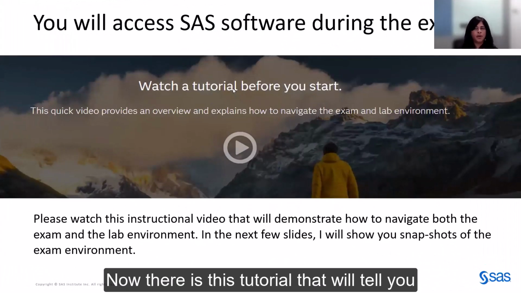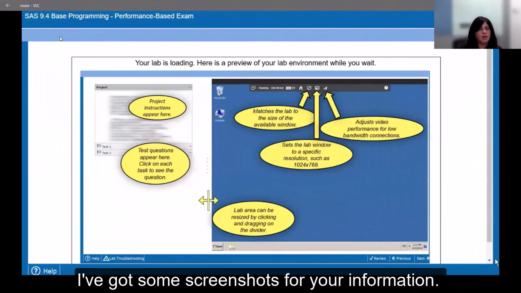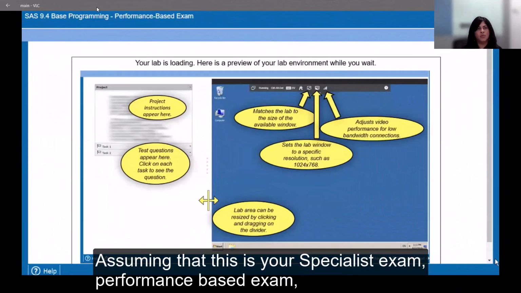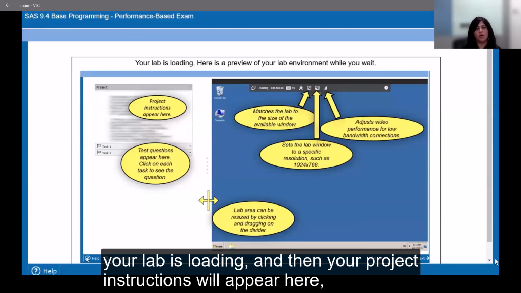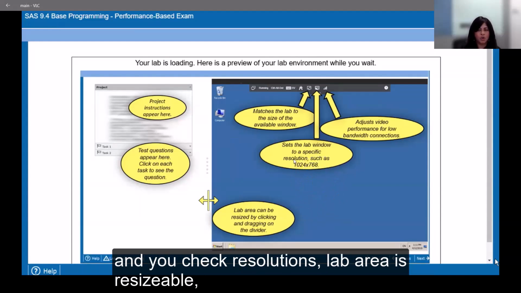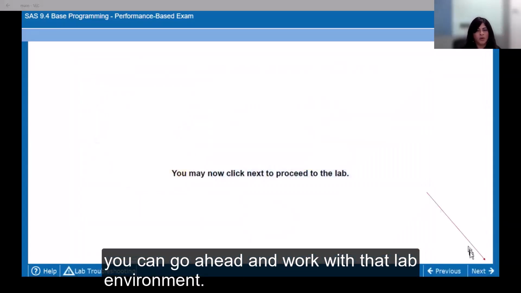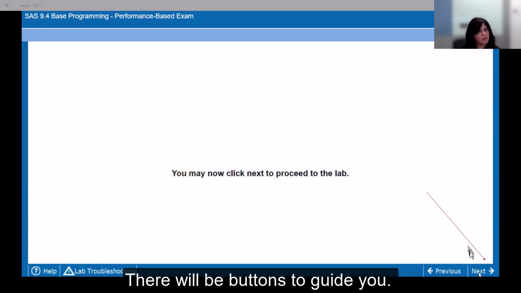Now there is a tutorial that will tell you what is expected, basically the exam environment that is going to be presented. I've got some screenshots for your information. Assuming that this is your specialist, performance-based exam, your lab is loading and then your project instructions will appear here. This is how your exam environment will start to look. You check resolutions, and the lab area is resizable, right? So adjust the screen. Whatever is available to you within those boundaries, you can go ahead and work with that lab environment.